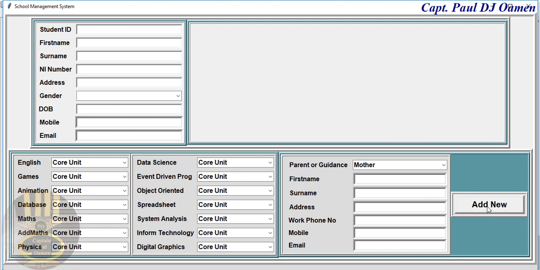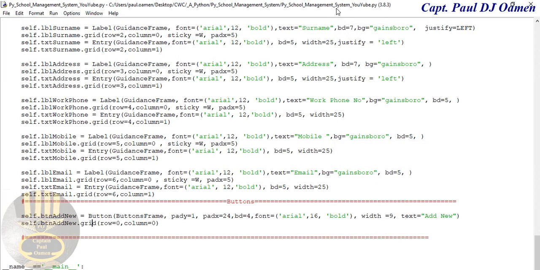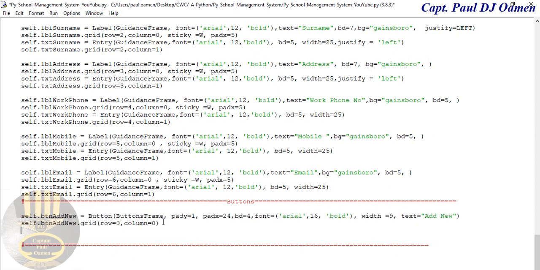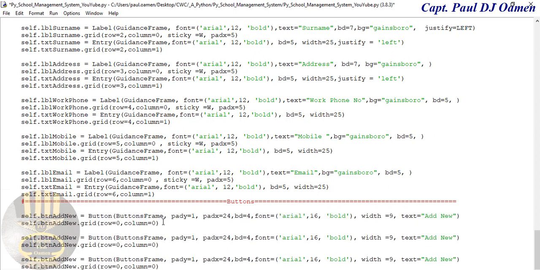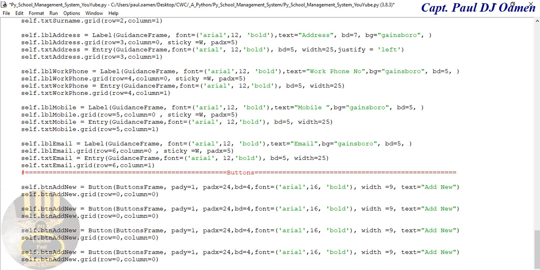There we go. Our first button is right there. Okay, that's fine. So let's copy this button. We need about 5 in total, so I'm going to copy that. That's 2, 3, 4, 5.